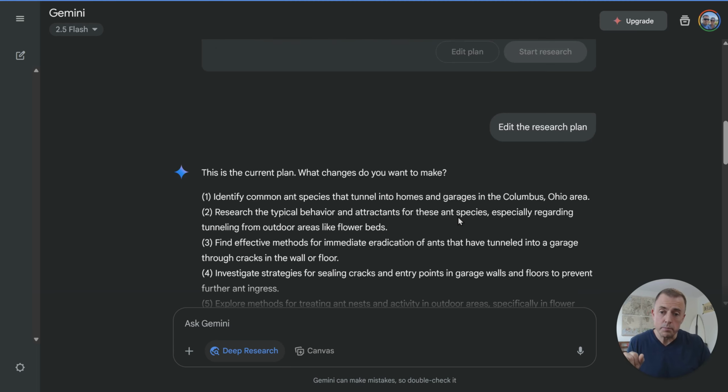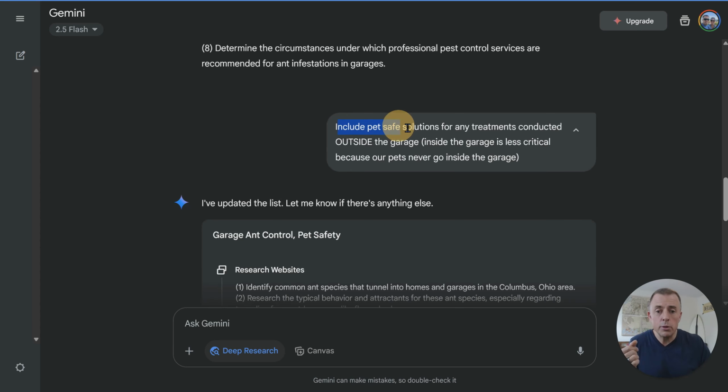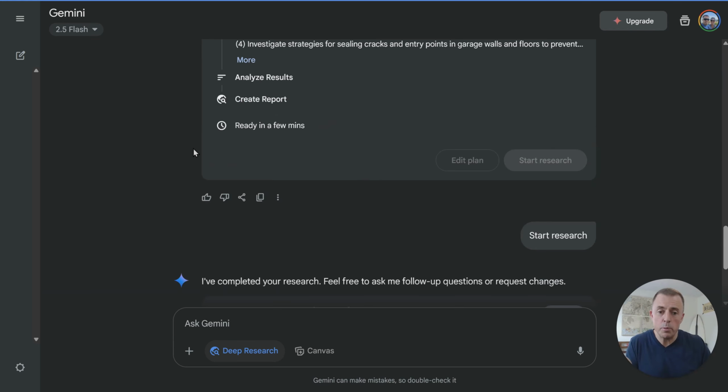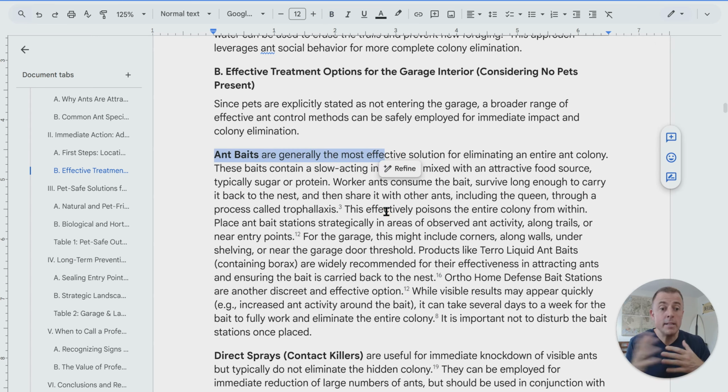Edit the research plan. So it says, this is the current plan. What changes do you want to make? And I told it, include pet-safe solutions for any treatments conducted outside the garage. Inside the garage is less critical because our pets never go inside the garage. It presents its new research plan. I hit the Start Research button, and then we get this guy right over here. And what was helpful is the ant bait solution that it provided for me inside the garage. Because the pets won't be there, I can put bait out, the ants will get the bait, poison themselves, and then all die. Instead of just pouring something on the ant pile that will kill the ones on the surface, but not the ones below.